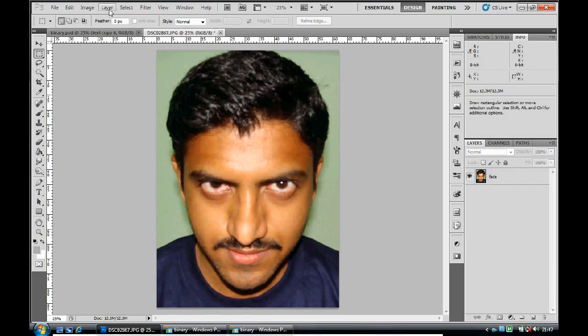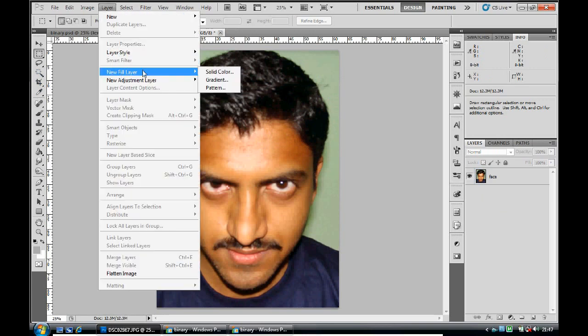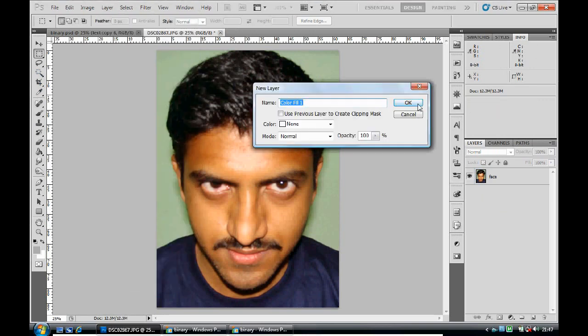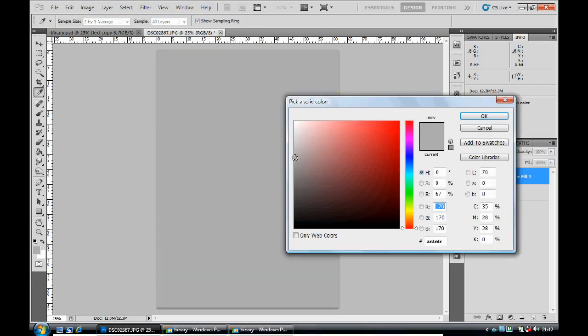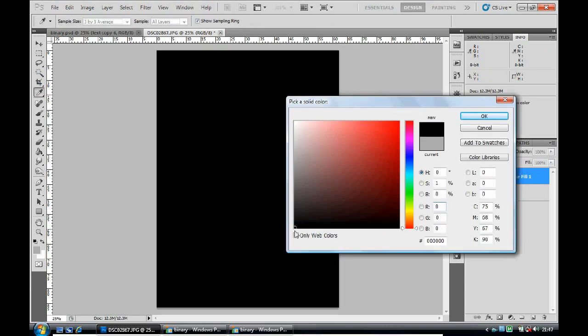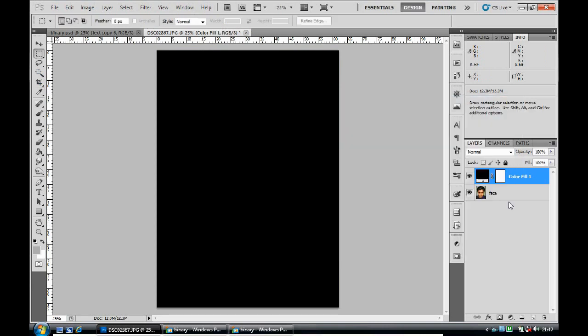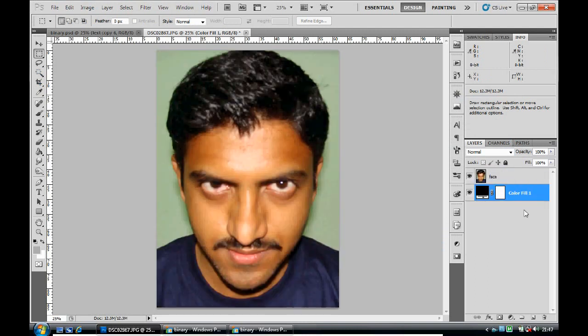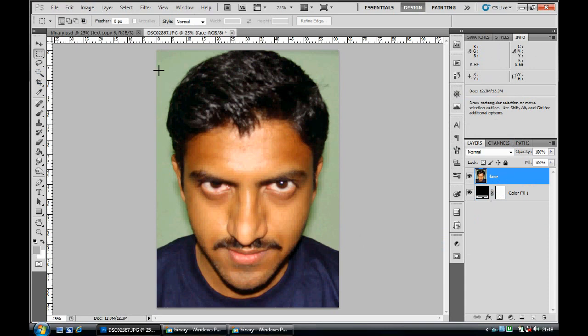How we're going to do that is go over to your layer, click on new fill layer, solid color, and click OK, and drag the selection to the bottom left corner like so. It creates an all black selection, or you can just type in 6 zeros right here. Click on OK. Once you've done that, you can see your fill layer above your face layer. We don't want that. Drag the fill layer below the face layer like so, and you should have something which looks like this.